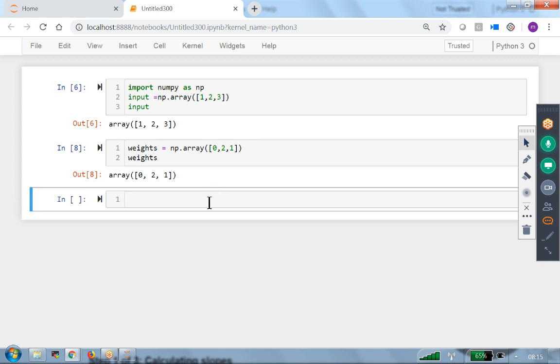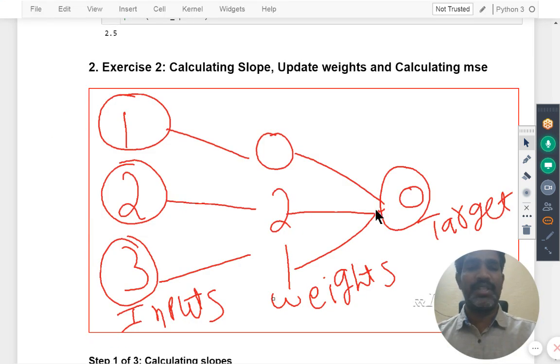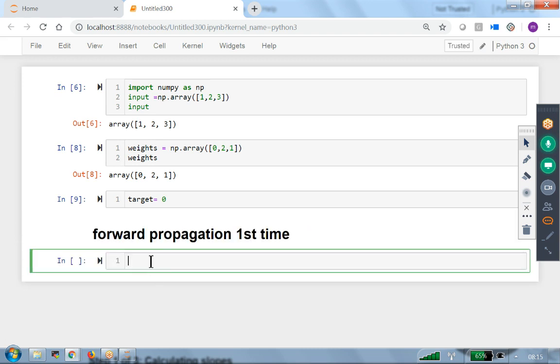This is the weights. Now the target value, or it's a real value, I can say the target value is equal to 0. This is the target value we are defining as 0. Now I have the input, I have the weights, I have the targets. Let us do forward propagation, which people are already aware of. First time we are doing forward propagation.